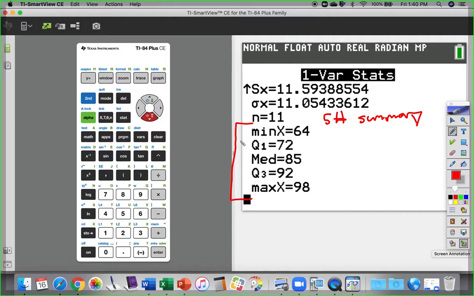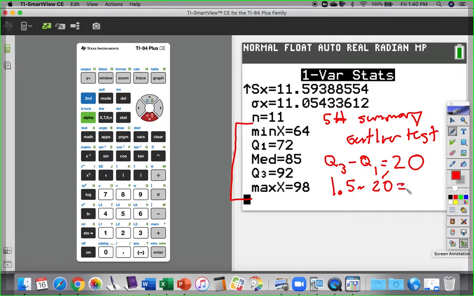While I'm here, I might as well check to see if this data from yesterday indeed had outliers. So let's do an outlier test just to remind ourselves. We've done this already, but we're doing a double check. First thing to do is Q3 minus Q1. In this case, 92 minus 72 is 20. The next step is to do 1.5 times the answer of 20, and that is 30.